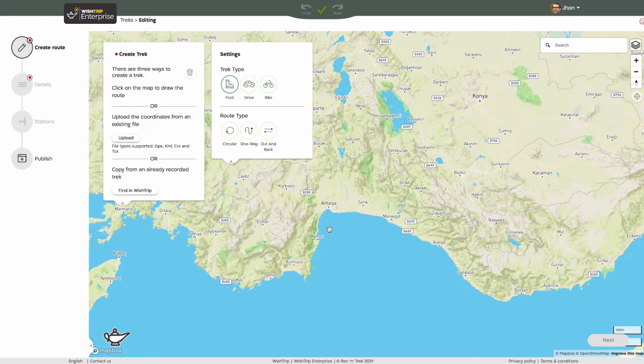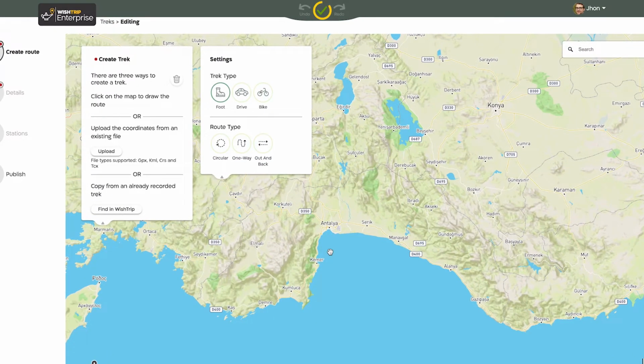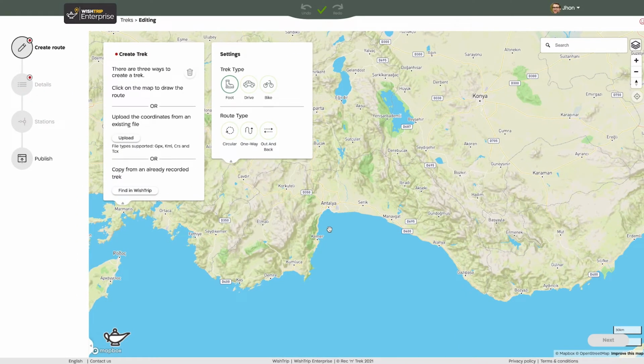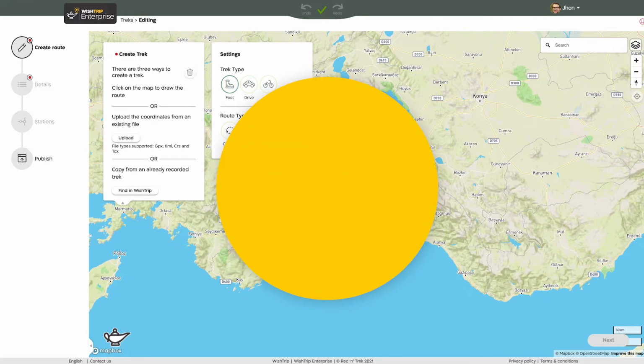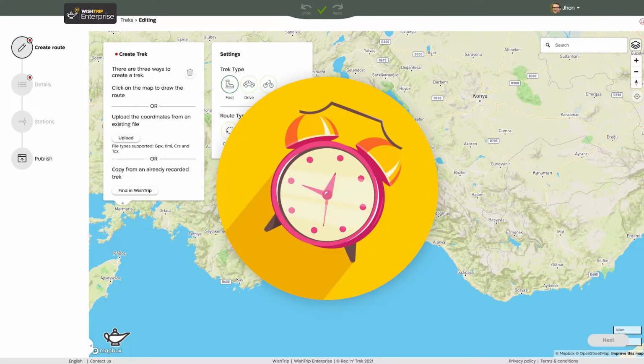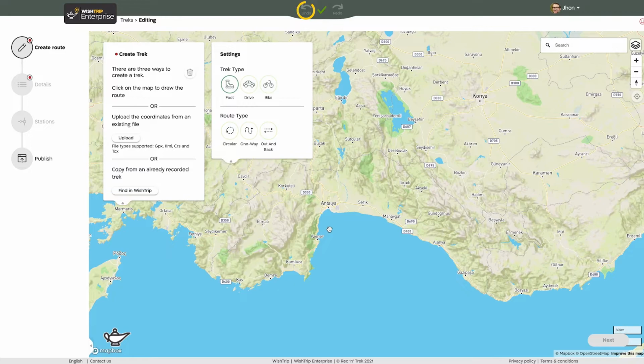As you work on your Trek, the green tick at the top of the screen lets you know that your changes have been automatically saved in the Wishtrip server. If the tick does not turn green, wait a little and then refresh the page. You can undo your last action, log out, or simply return to the home page up here.